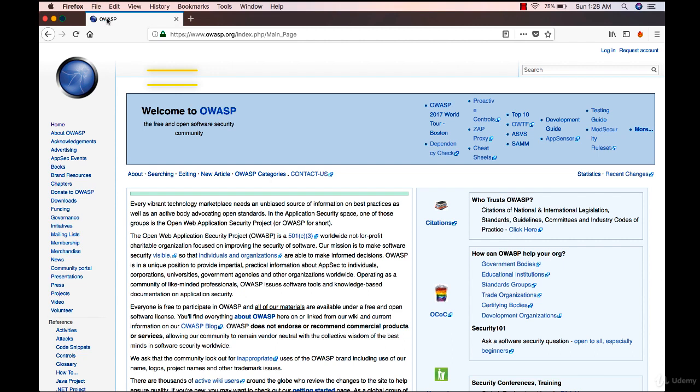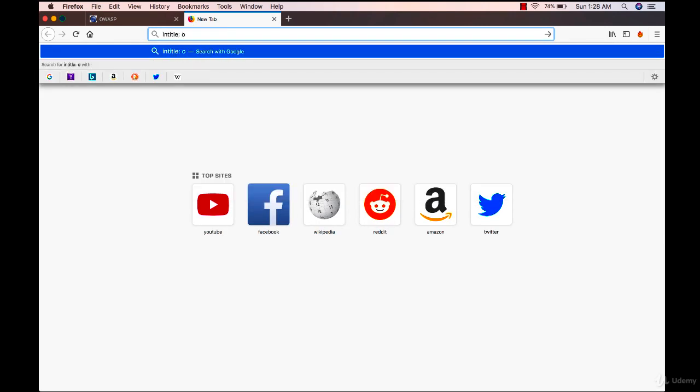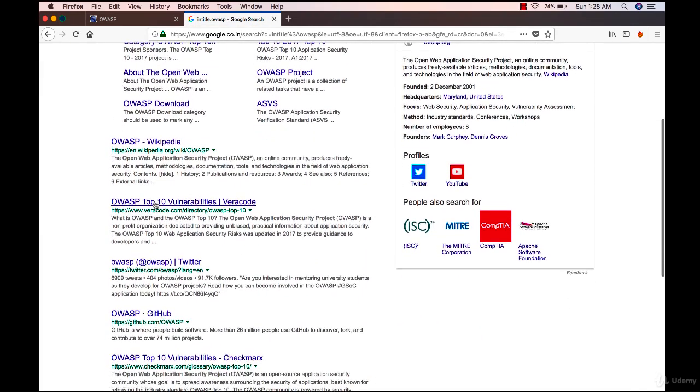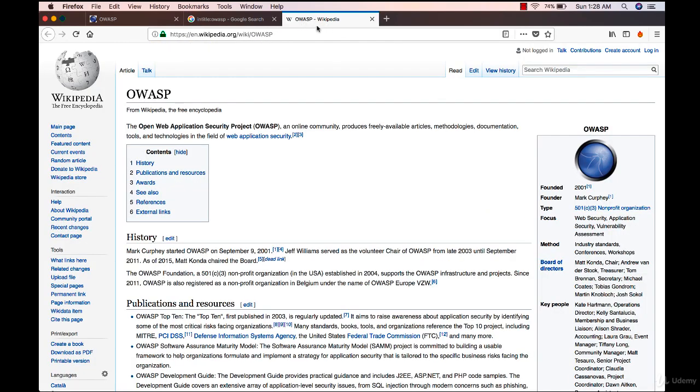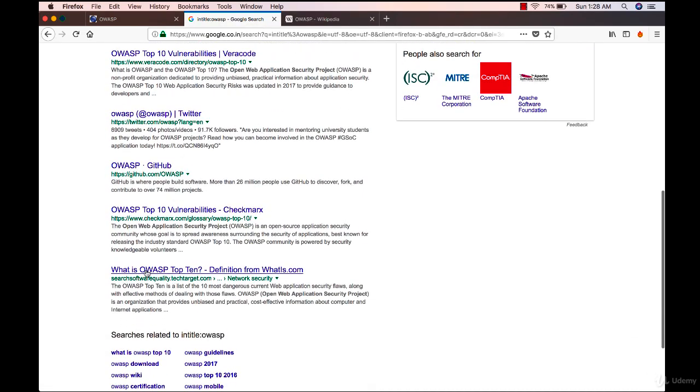This is called InTitle. You can see here. So if I search for InTitle OWASP and click on search, whenever you open any site on this OWASP, you can see here, this is the title. You get all results where the OWASP is located here on the top. So you can see all results are containing OWASP.